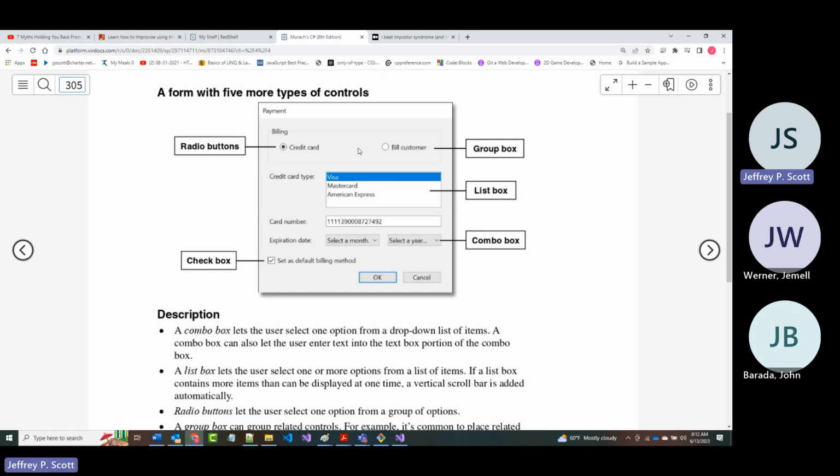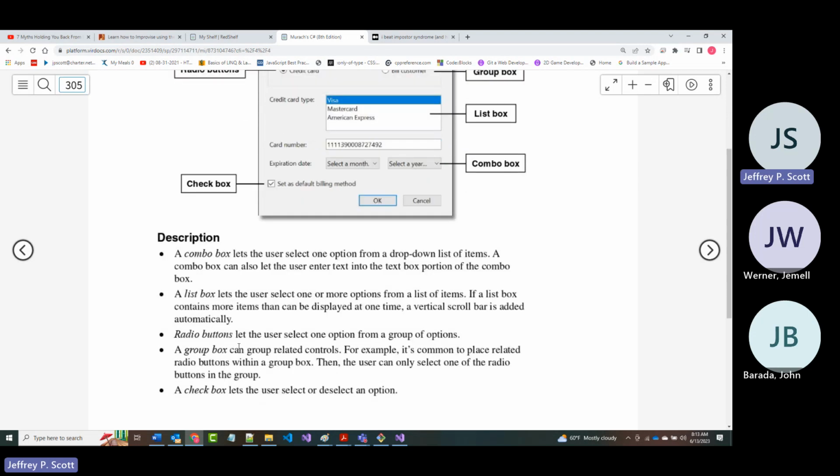Now a checkbox can be on or off. So as it says there in the example, set as default billing method, if it's on, then that checked property is true. That means, yes, you want to set this as a default. If it's off, it means it's false. The checked is false, and it's not to be set as a default billing method. Now, what I gave you right here isn't the same thing that the author said, but you can take a look at them.